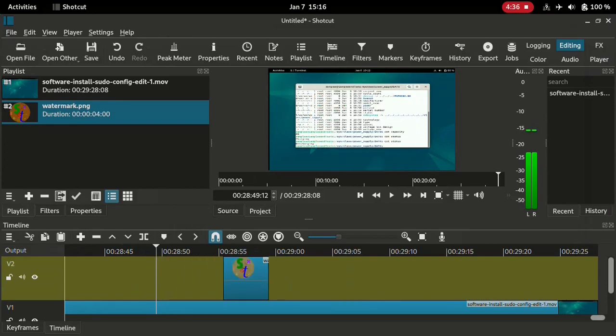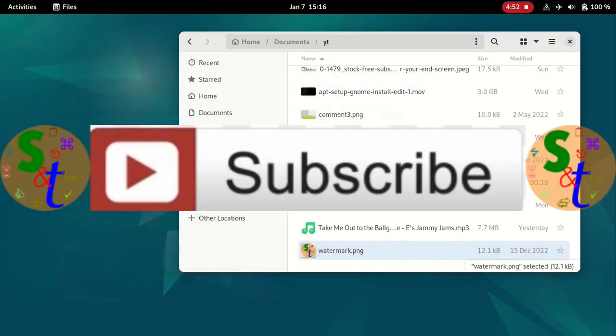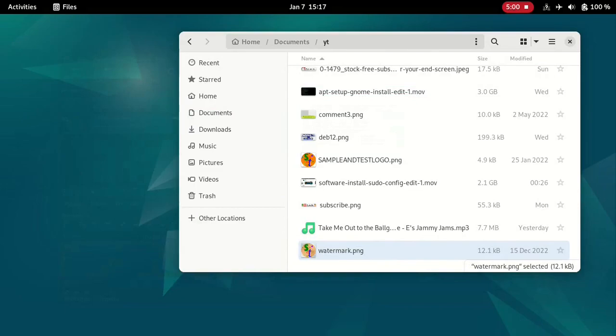Now I could still do it this way, but out of force of habit, I'm going to grab it, drag down, and go, oh, I want to put it here, and crash the program. So I'm going to look into that and see why that may be happening, and then I'll come back and do another video on Shotcut.